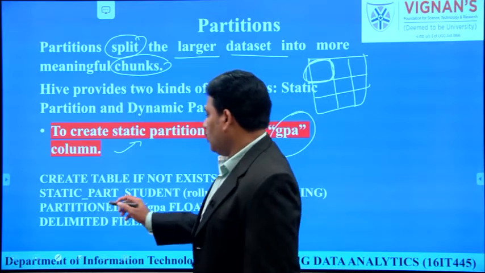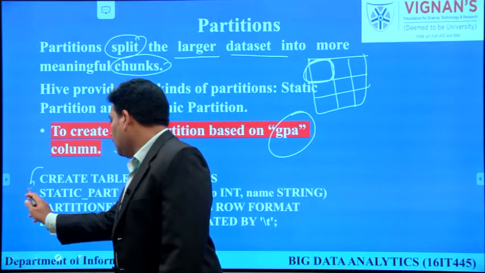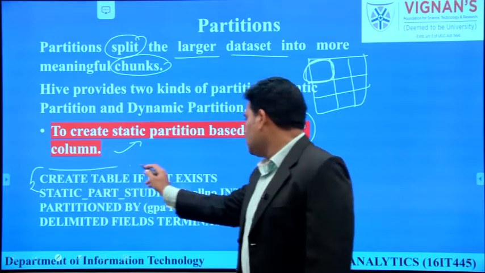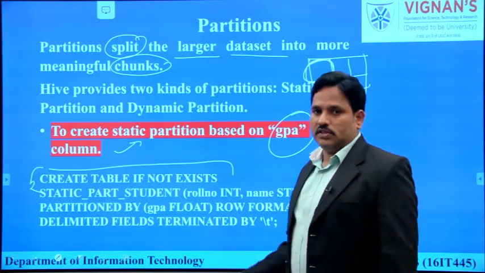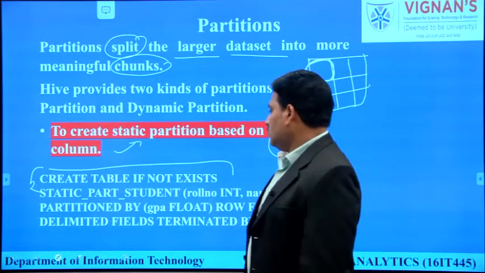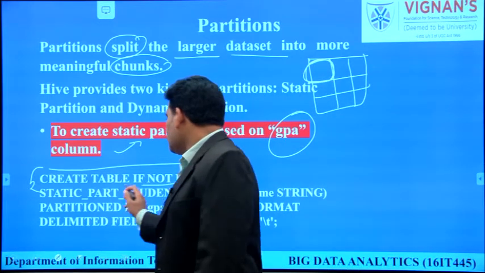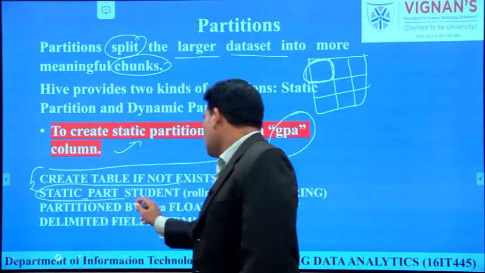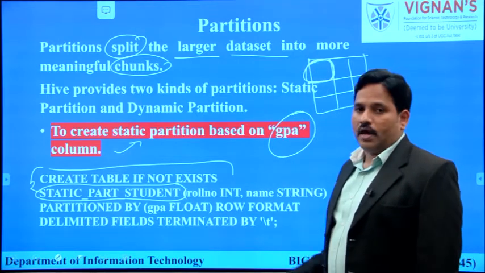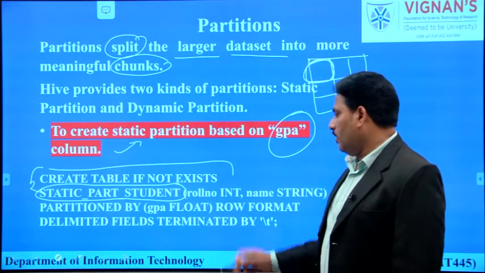Here what we are doing, we are creating the table. Create table if not exists. These are the keywords we are using. Next, static part student. This is our user defined name. Static partitioning, static underscore part underscore student. This is a user defined name.